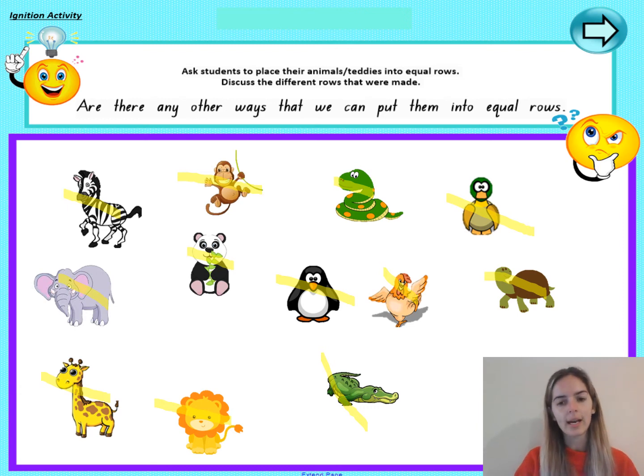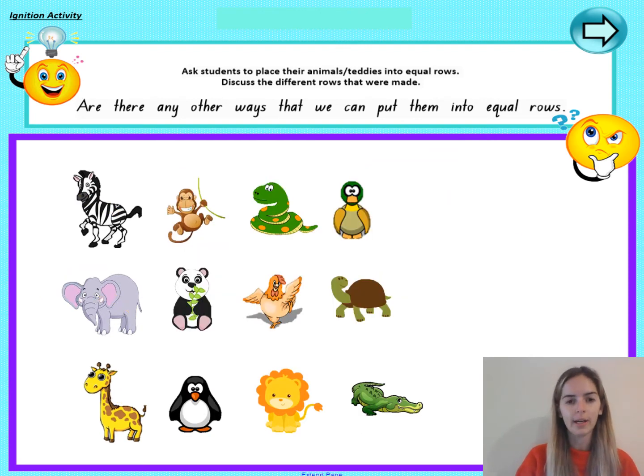On the next slide, I'm going to show you an example, and then I want you to have a go on your own. Okay, this is what I've come up with. I put mine into 3 equal rows. Here you can see there's 1 row and another row and another row. And altogether I have 1, 2, 3. So I've got 3 straight lines going across with all of my objects.